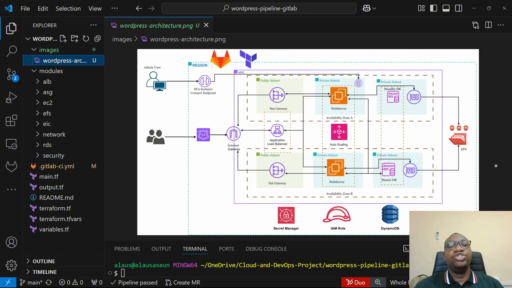And we're not just going to be using Terraform locally, we're going to be deploying this whole infrastructure through the GitLab CI/CD environment or platform. That is exactly what we're going to be doing.